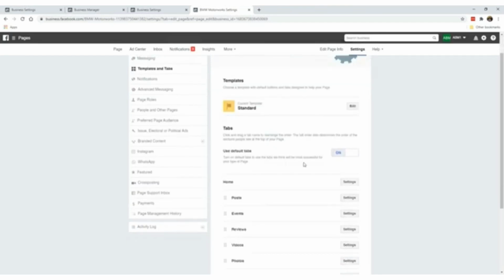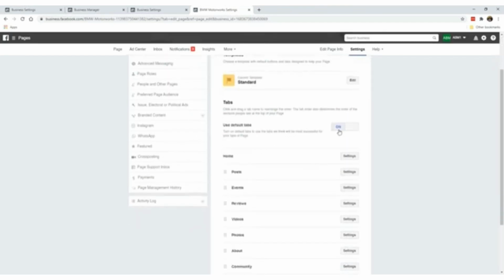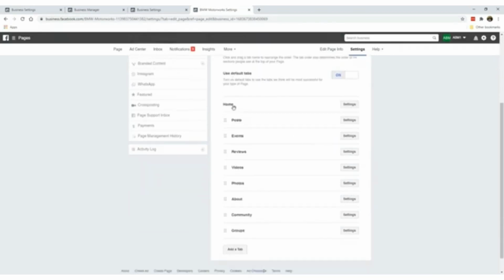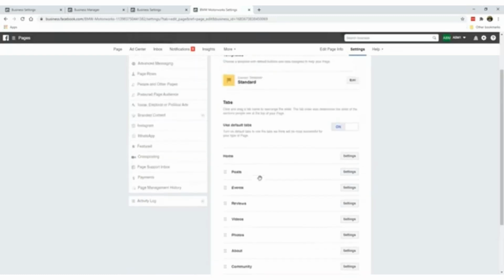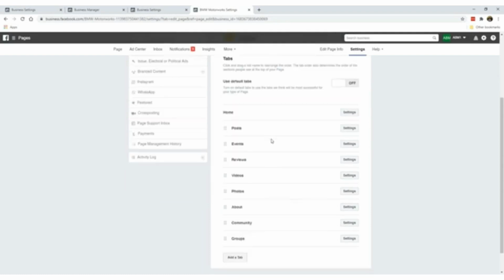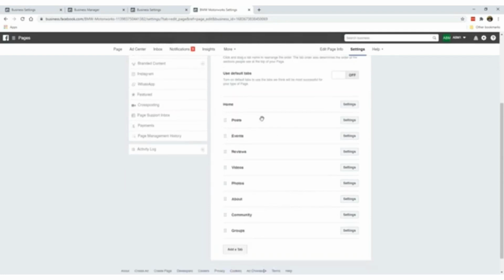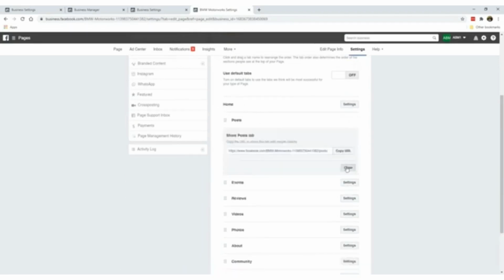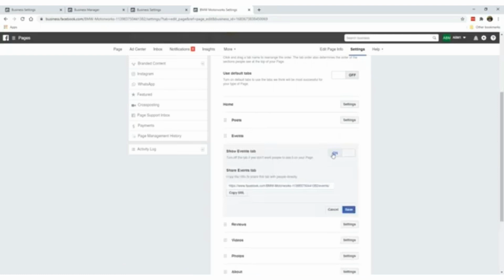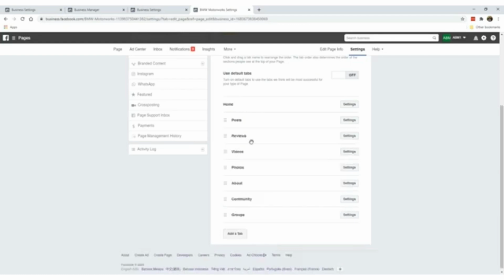So this is something that you will definitely want to minimize the clutter. You'll notice that by default, you're using the default tabs, which includes home, post, and the whole list here. But to be very frank, you don't need all of this. So we're going to click on turn off the default tabs, and start removing things that we don't need. For home, it's always there. Post, yep, you definitely need that. That's how people are going to see your page. Events, now this is not necessary unless you are running an events company, or you're planning to run Facebook events. If you're not going to do that, just click off and save.